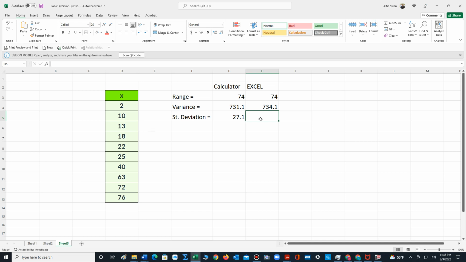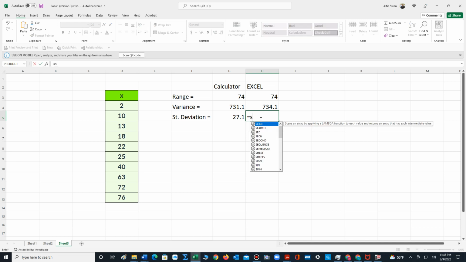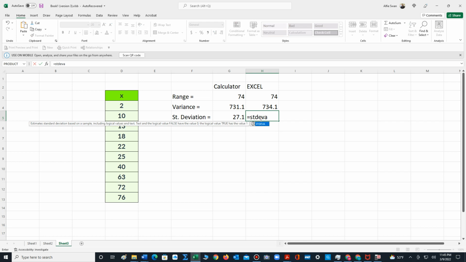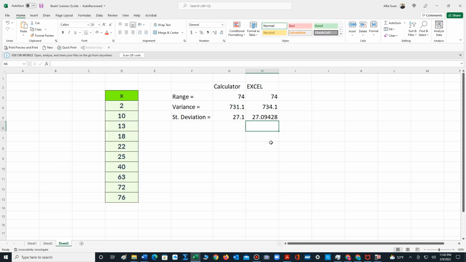And now to get the standard deviation, we type equals, I call it St. Diva. It's an abbreviated form for standard deviation. We select the array of numbers, press enter, and we end up with, if we round it, 27.1. And so that is how we compute the variance and standard deviation for raw data.